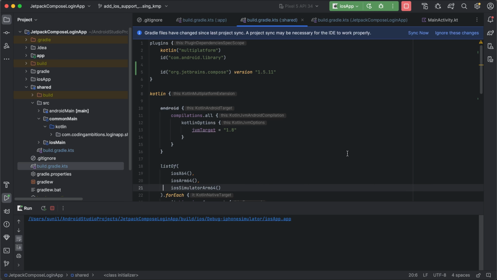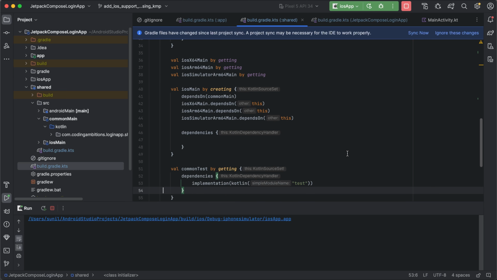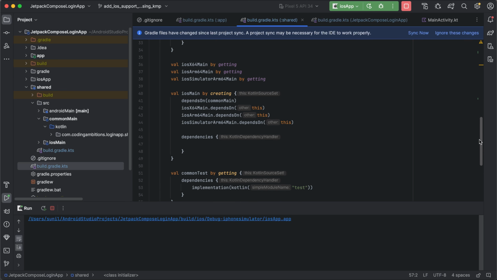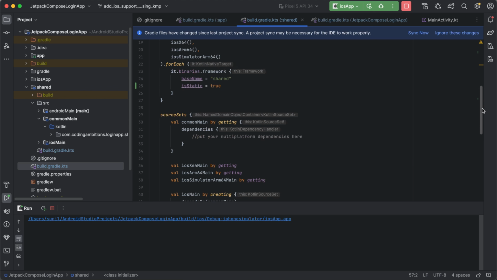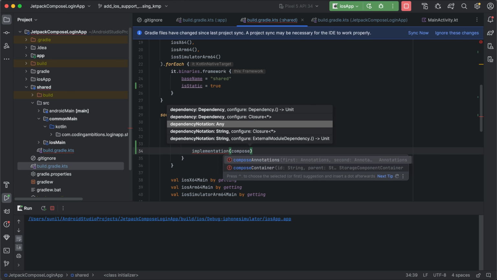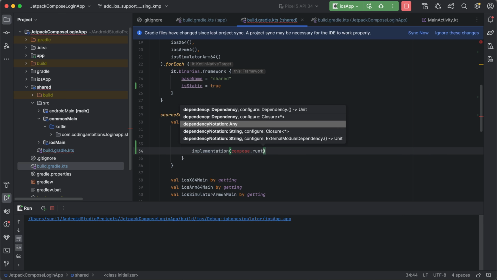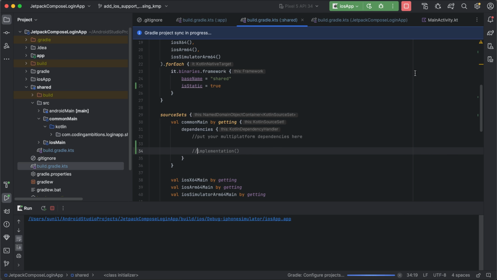And a few more dependencies we need to add: compose.runtime, compose.foundation, material 3, all those libraries we need to add in the common main. Yeah, here. So if you see implementation, inside implementation, compose dot, let's sync it first.